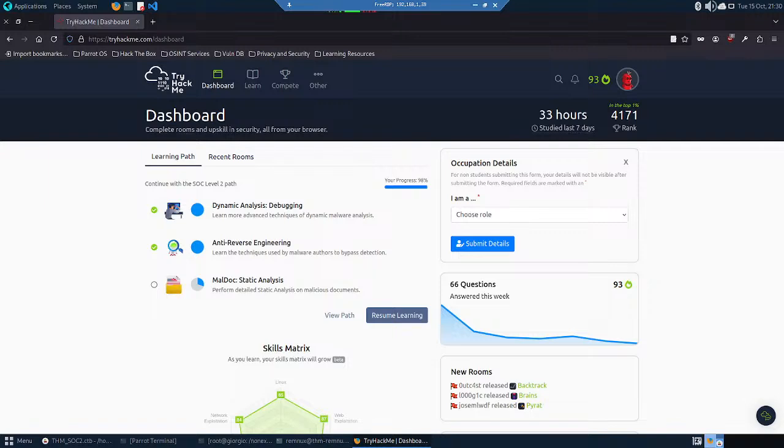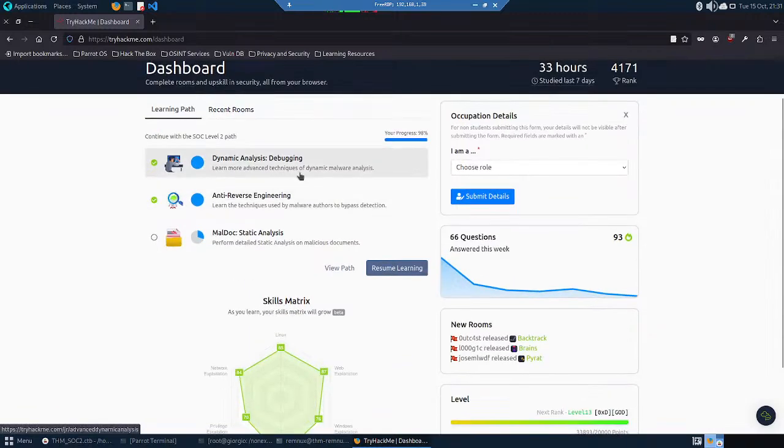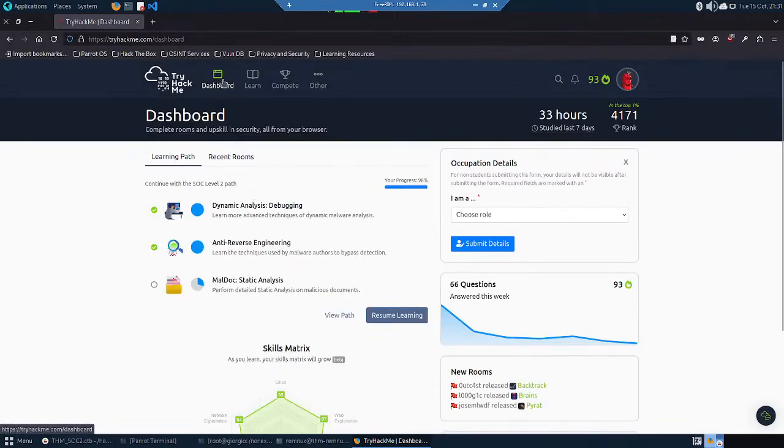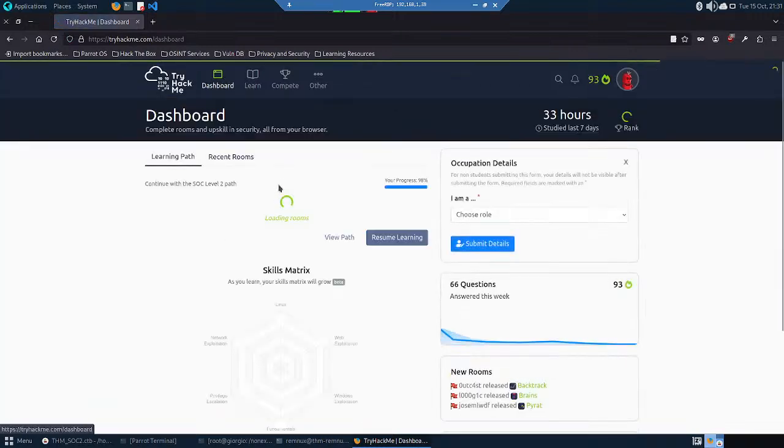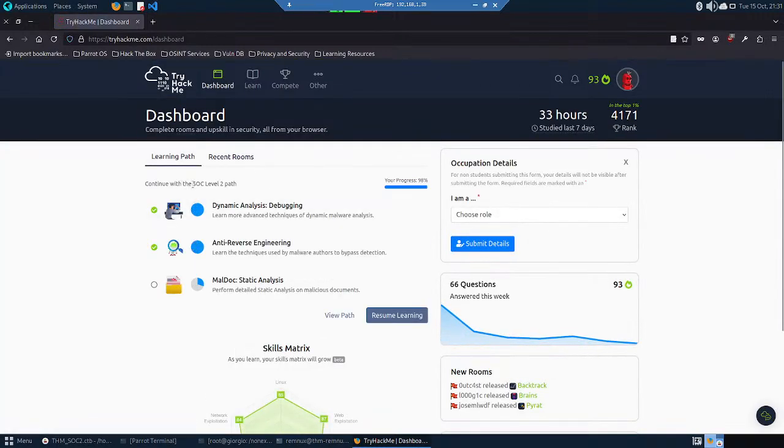Okay. So what I'm doing tonight is I am finishing up this TryHackMe path, which is, let me just go back here to the dashboard, the SOC Level 2 path. As you can see, I'm 98% complete.